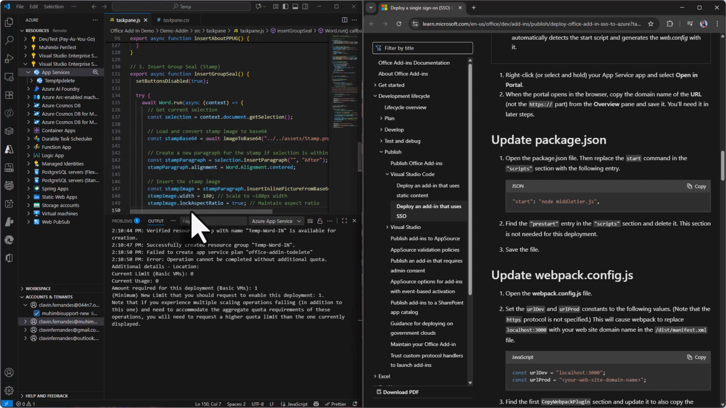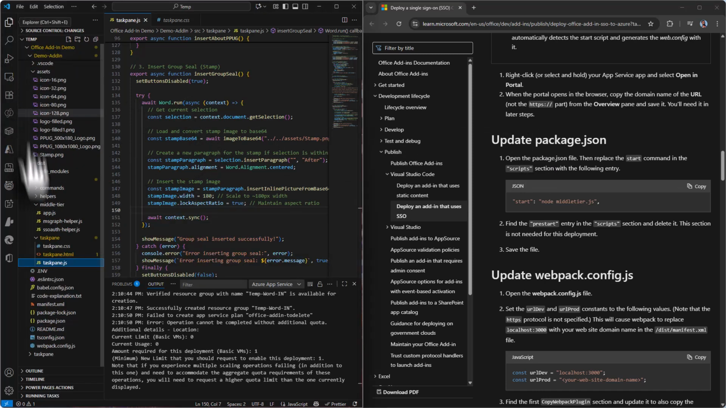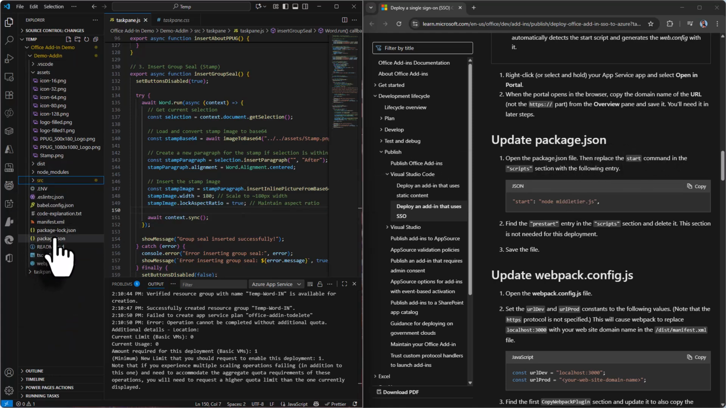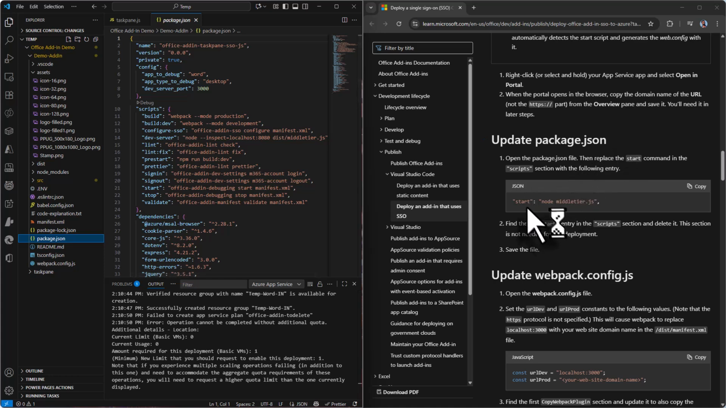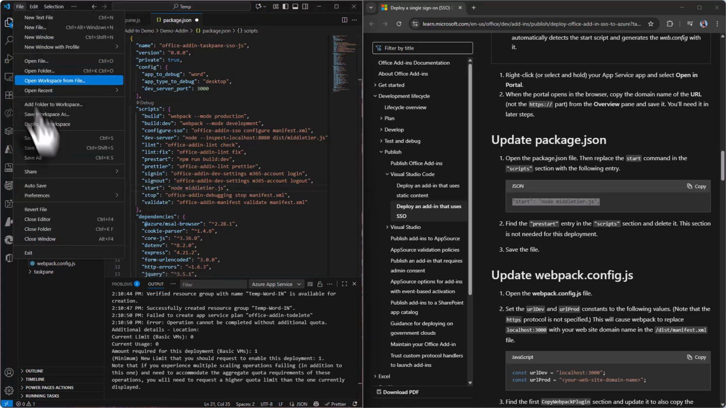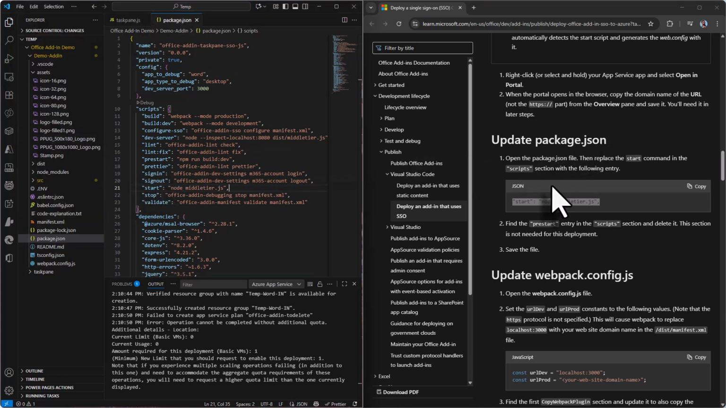Now that we have configured it, the next step would be to configure our code. So let me quickly go to the code, and the first thing it tells me to configure is the package.json. So let me quickly go to package.json, and it tells me to search for start, which is out here. And it tells me that I need to start with the middle tier. Okay, so let me quickly do that. Perfect. So we have configured the package.json.